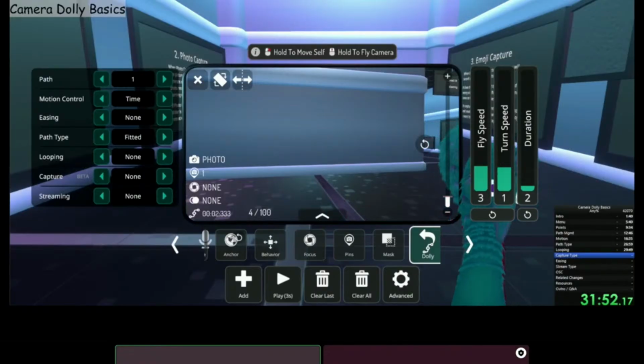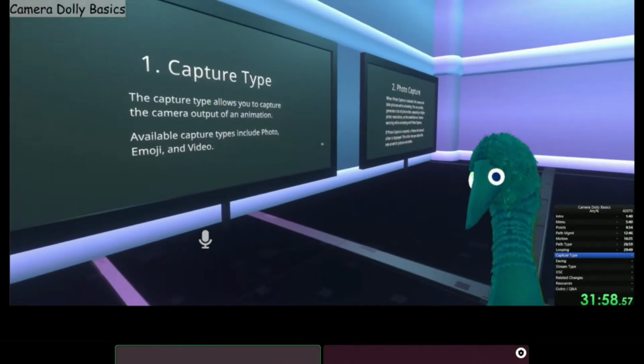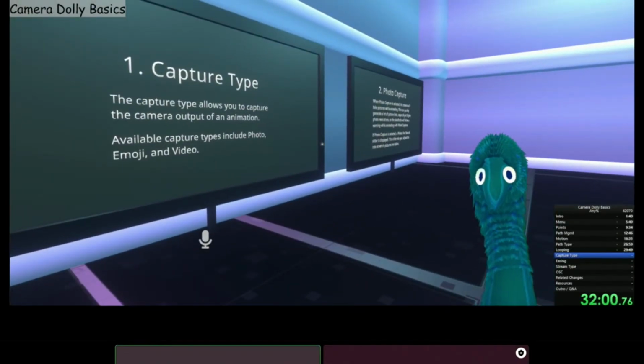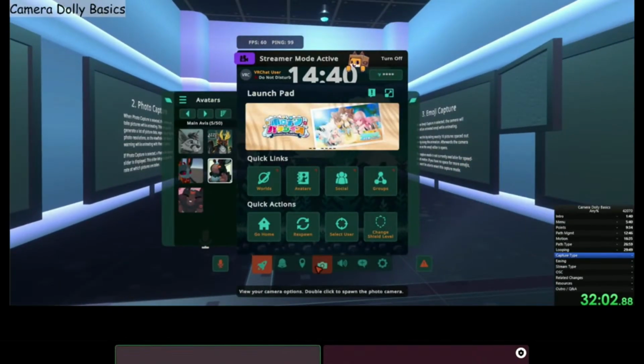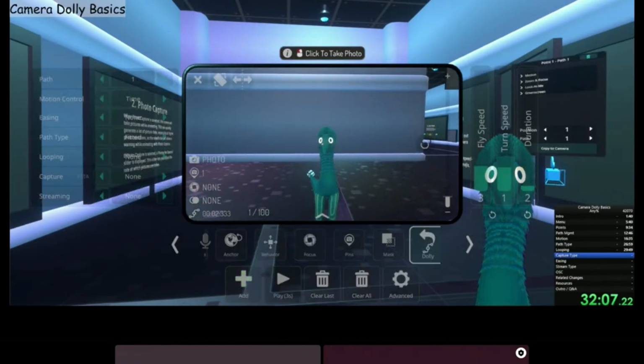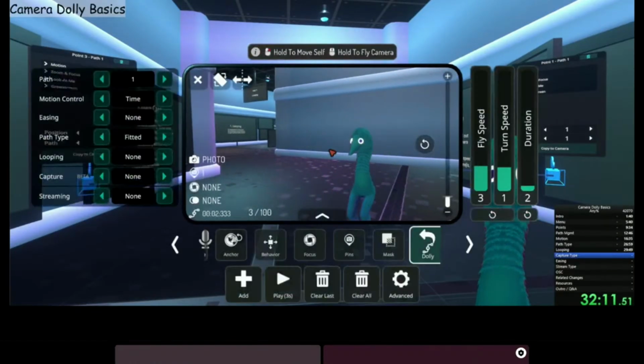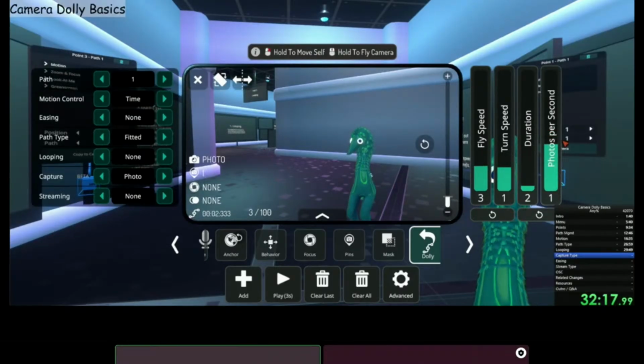Righto. Okay, let's keep going here. Capture type. Right, capture type allows you to capture the animation in one of three ways: photo, emoji, or video. So if I create an animation here, say 3 points, so that's 4 seconds, and I switch to capture type photo, then I get this new slider, photos per second. And that goes from 0.1, I think is the minimum value, to 2.